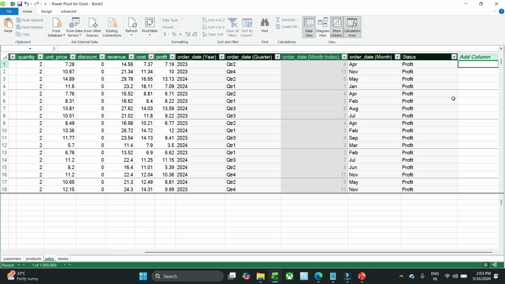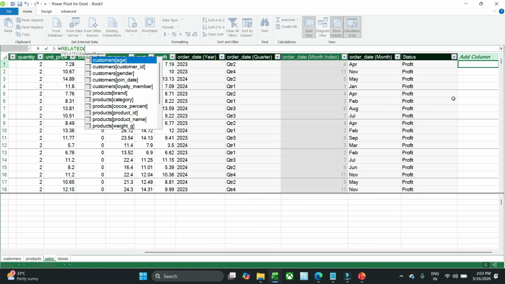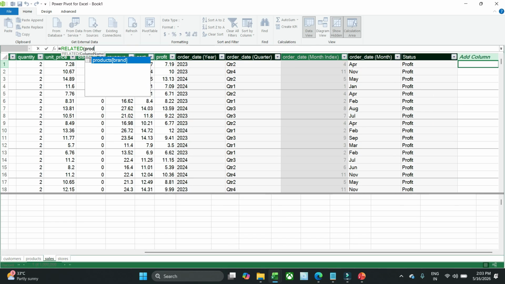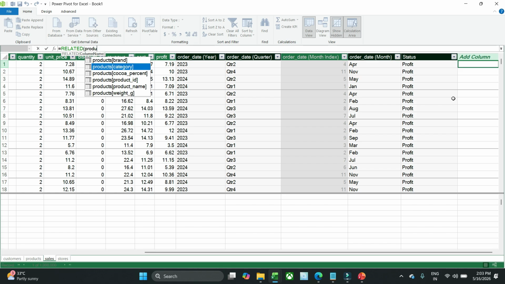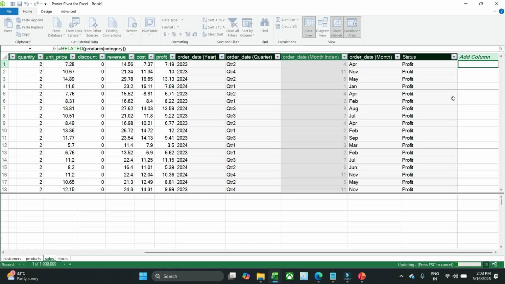This is similar to using the VLOOKUP or XLOOKUP formula in Excel. However, in DAX, there is no VLOOKUP or XLOOKUP. Instead, there's something called RELATED. So I'm going to say RELATED, and what do I want? From the products table, I want the category. If I want the brand, I'll select the brand, but I want the category. So is equal to RELATED products category. Press tab, close bracket, hit enter, and this is going to give me the product category.